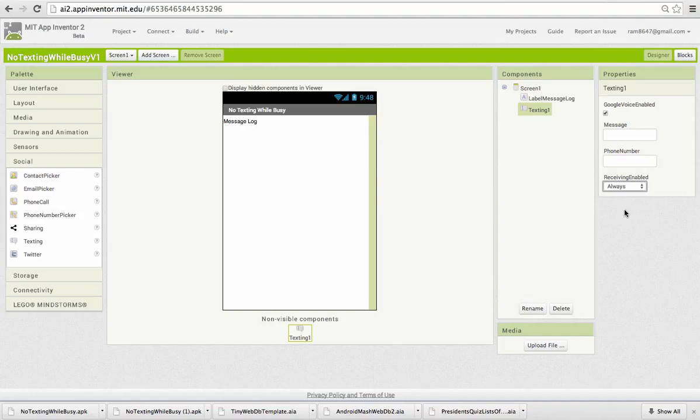Now, App Inventor cannot send text messages while it's not running. So when you do tap on the notification and the app starts up, that is when it will send out the "I've received your message, I'm busy" return message. Okay? So we are going to have Google Voice Enabled set to true and Receiving Enabled set to always for this app. Let's now take a look at the blocks.